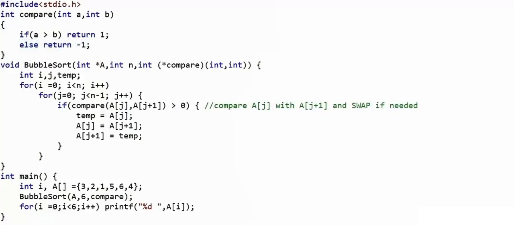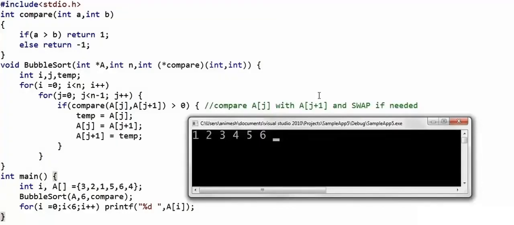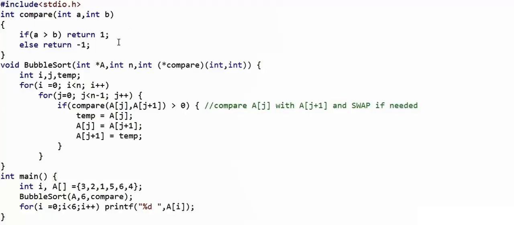Let's first run this program and see the output. This is what I'm getting. The numbers are sorted in increasing order. Now I will change the comparison logic a bit. I will return -1 if A is greater than B.